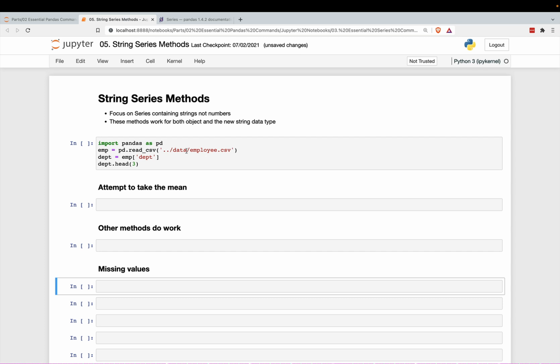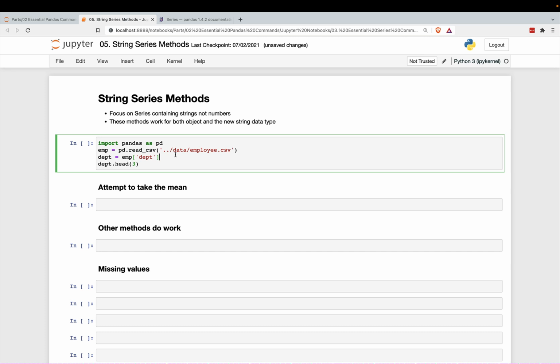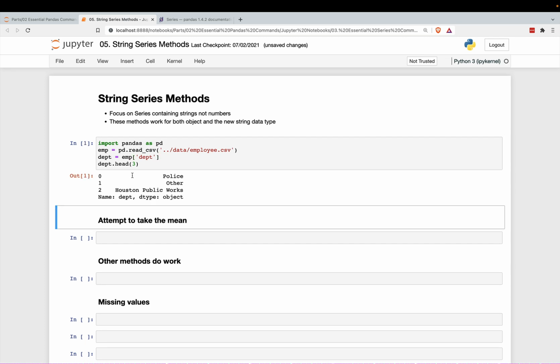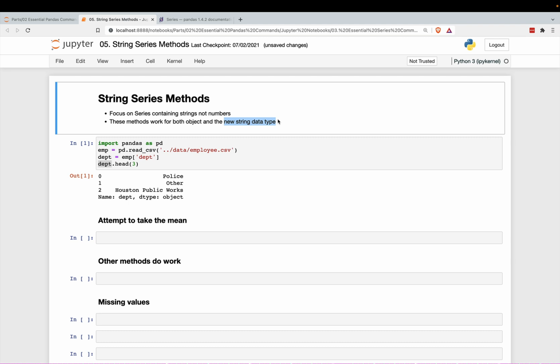As you know, the columns that contain strings, by default when read in using the read_csv function, are going to be read in as the object data type. So here, let's go ahead and read in the Houston employee data set, and then select the department column. You'll see that the data type is object. Now there is a new string data type. This is just not the default, but all of these methods will work for that. So if you do have a string data type, it will also produce the same result.